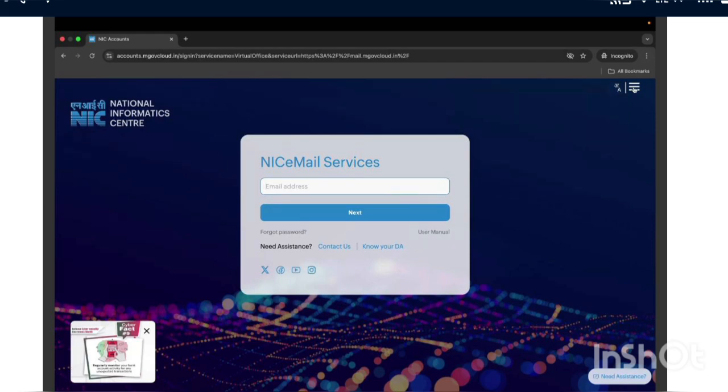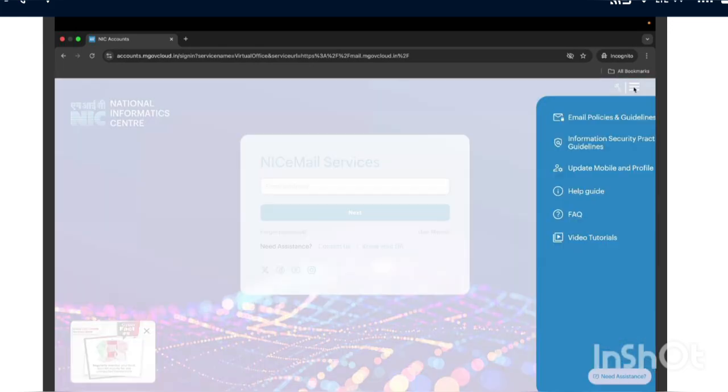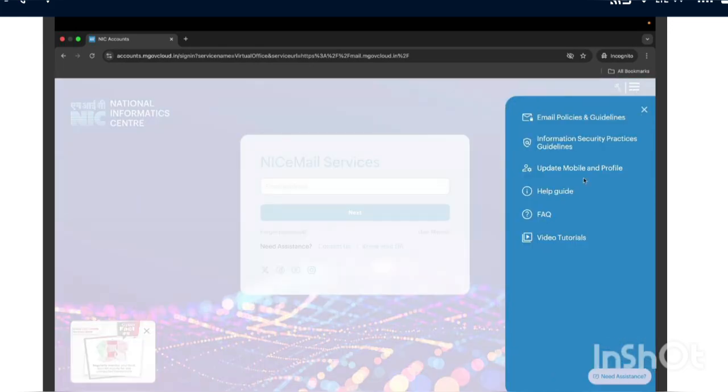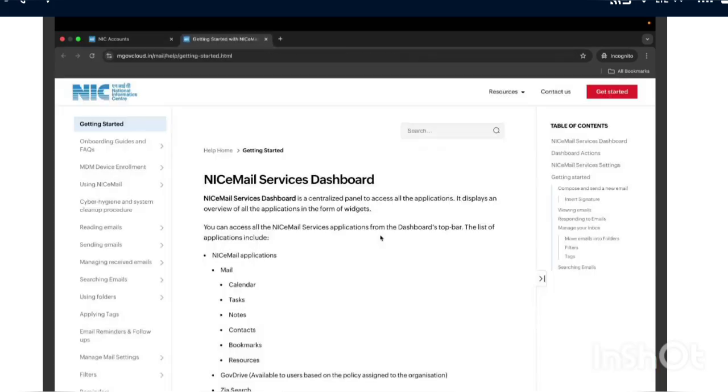On the top right corner of the login page, you will see a 3-line menu icon. This will be a very useful spot if you ever want to quickly review how something works, or get a step-by-step walkthrough on any NIC email feature. Once you click on that, you will be able to access all of our help guides, FAQs and video tutorials. I'm just clicking on this help guide here.